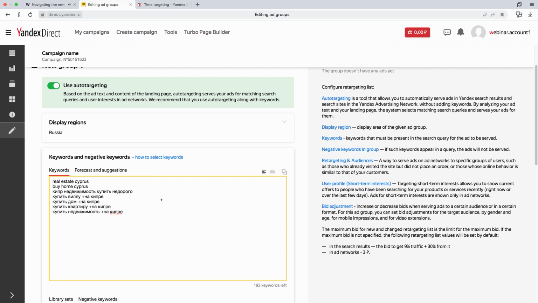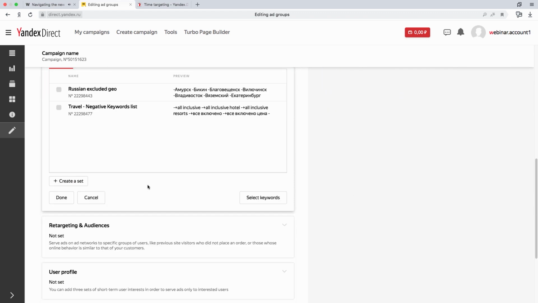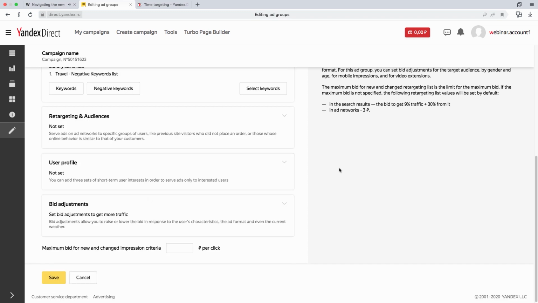And here you can just input your preset list if you have that, or create it in real time. For negative keywords, you can also use the list of negative keywords, or you can choose the list from library in your account. It is a list of negative keywords which can be used at the same time in different campaigns. And for example, I have that one which contains keywords about traveling. It's not my theme. That's the reason why I will choose that list. And press done button when you're done.